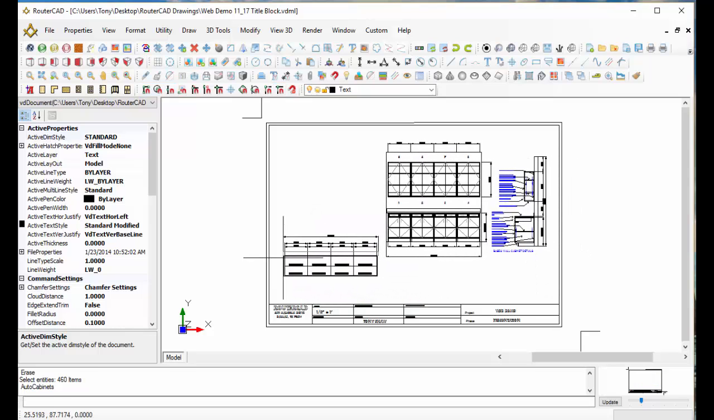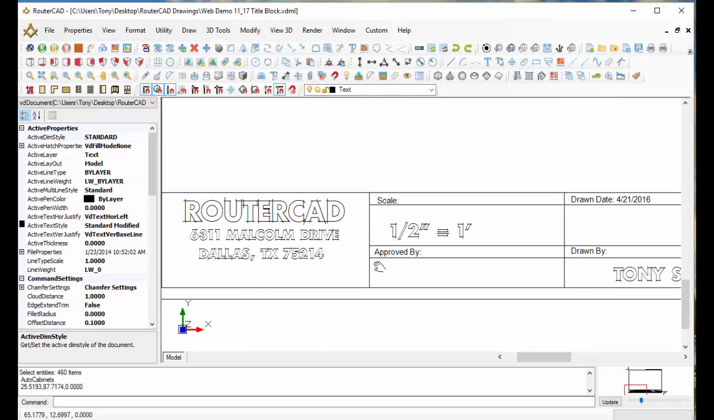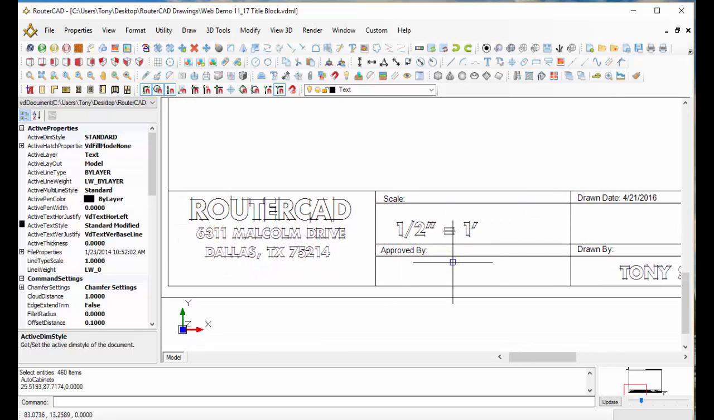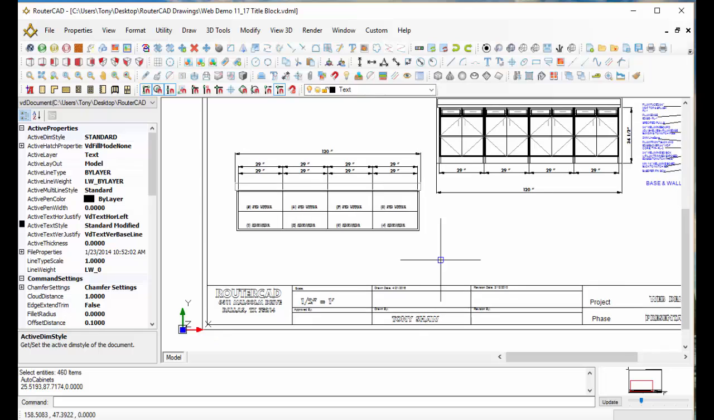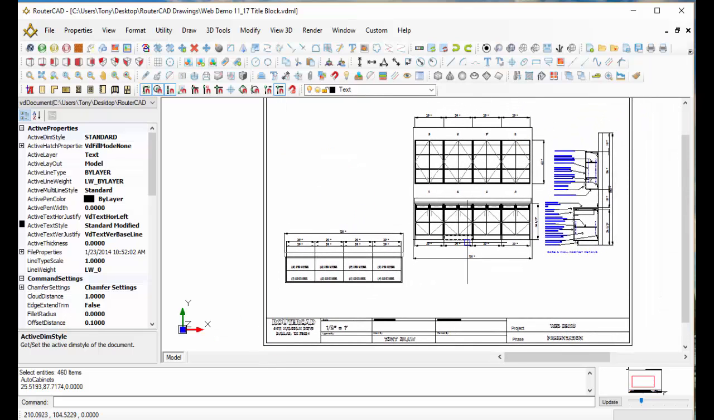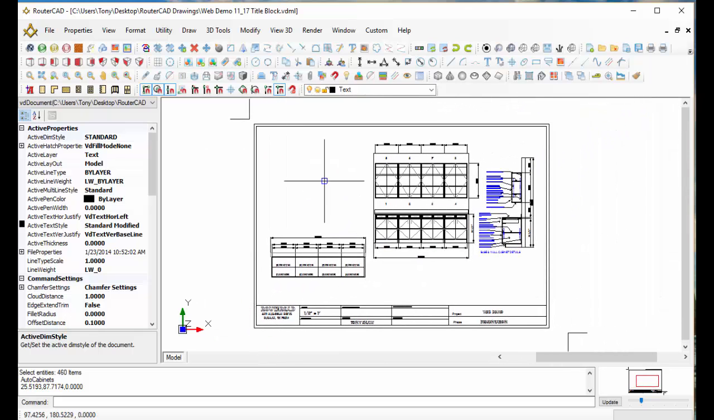We're going to put this on our tile block. There's our RouterCAD tile block. It's 1/2 inch to 1 inch. And now all I have to do is just print this. All I do to print is just select the printer and choose print to scale, and I'm good to go.